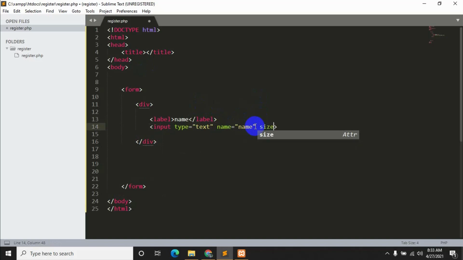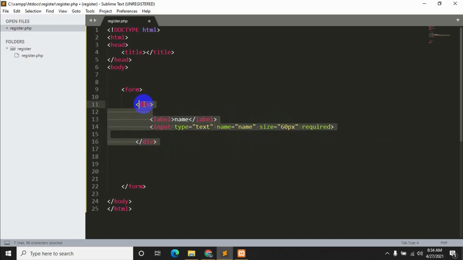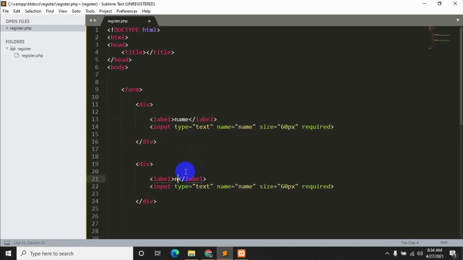Let's say input field size will be 60 px, and we will give it another thing, required. It means the user must fill this input field. Okay, so after name we will add email. So let's copy it and paste it over here. Let's say over here email. So the input type will be email, and name equal to email, and the rest will be same.